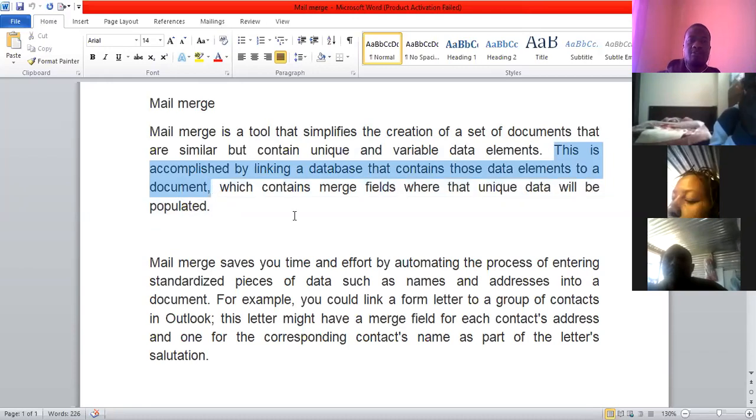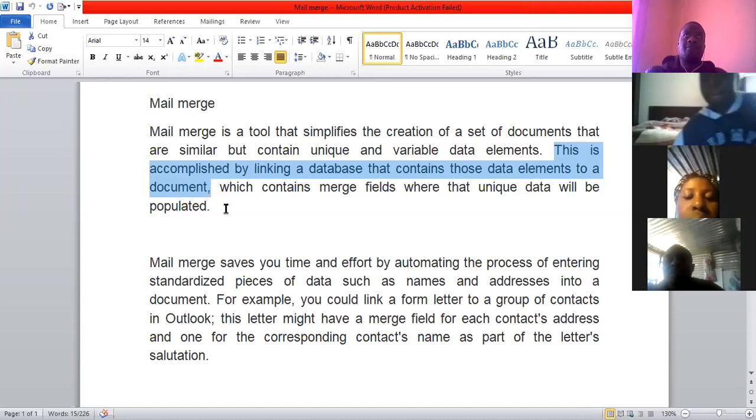So this is accomplished by linking a database that contains data elements to a document. Okay. So with mail merge, before we move on to the next sentence or statement, let me give you a typical example just for you to understand or to have a bit of a background on what mail merge is.